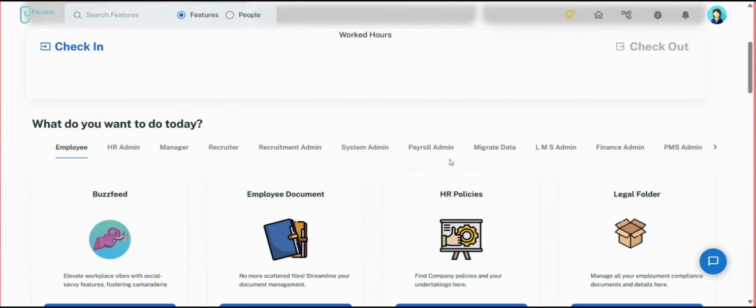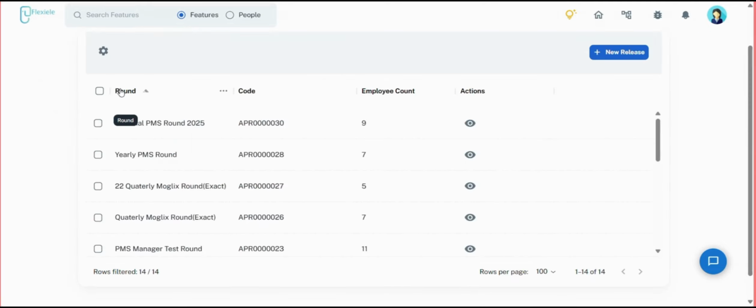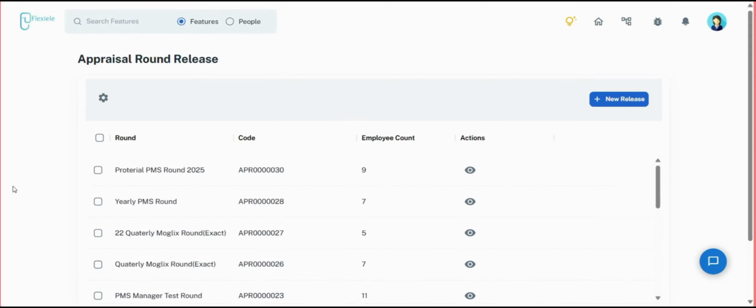The next we have is appraisal round release. The PMS round release screen enables administrators to initiate performance review rounds for employees based on various selection criteria. It supports releasing rounds to specific individuals, multiple selected employees, all employees, or group-based segments such as department, location, and roles. In this section, the data will be presented in round, code, employee count, and action.